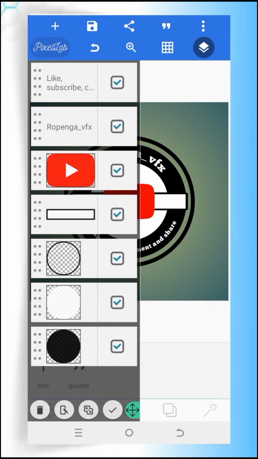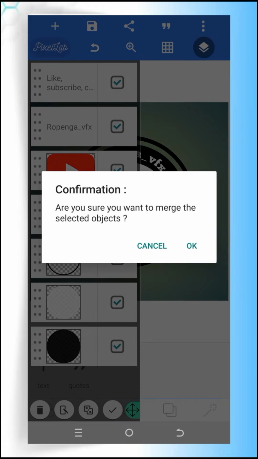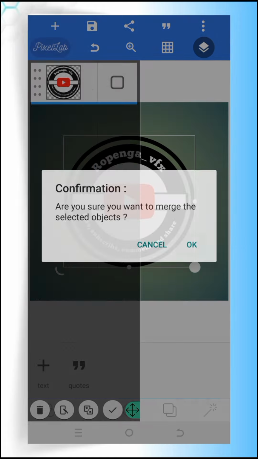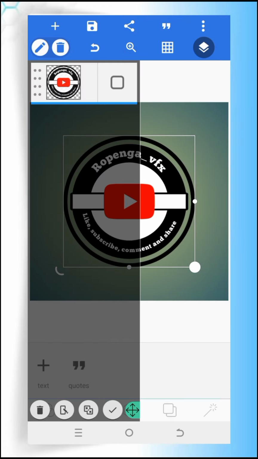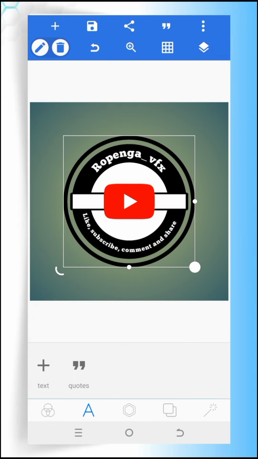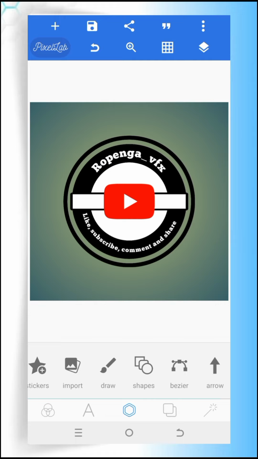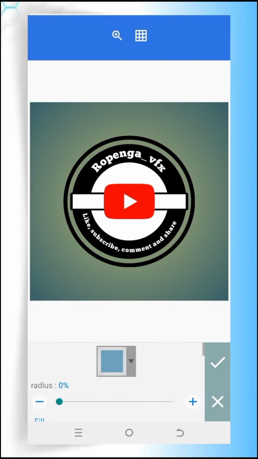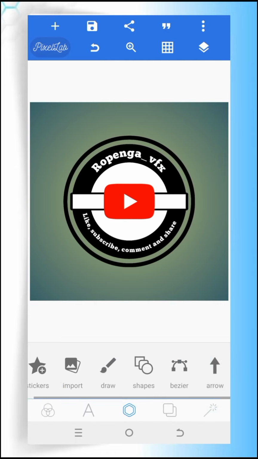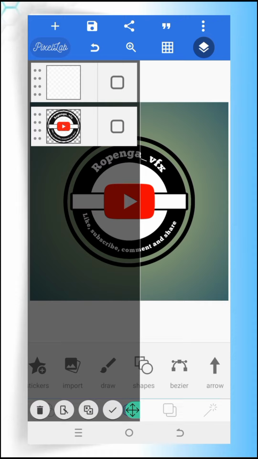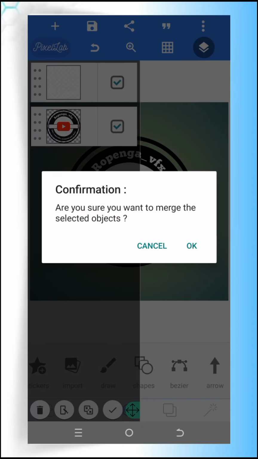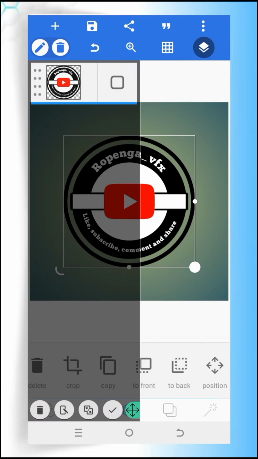You click on this one and merge all of them. So you see that you have merged all the activities that you have done, and it is now one. So what we need to do now is to add another shape so that we'll merge it again so that it will be complete. Okay, and that's it.